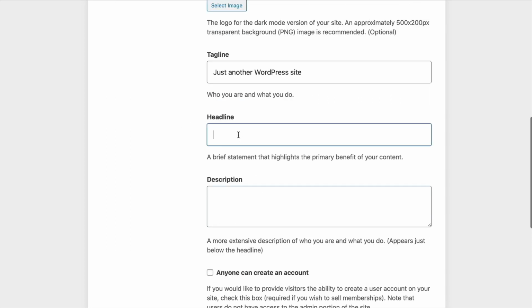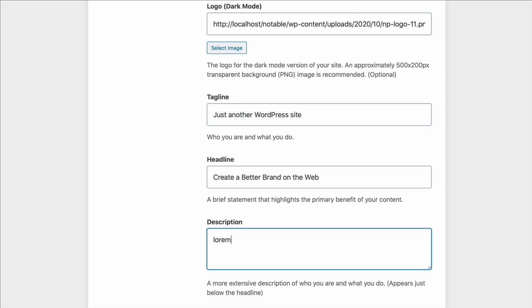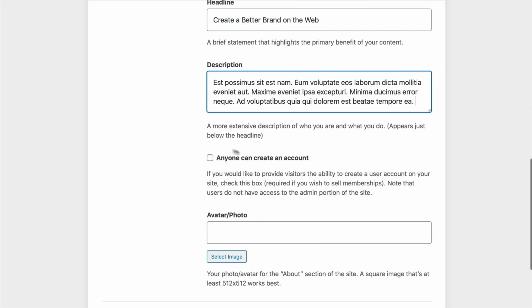search results as well. Headline is going to be what shows up at the top in the hero area of the website. So we can typically do the mission statement or what is in it for the user or site visitor. So in this case, it's just going to be create a better brand on the web. And for this spot, I'm just going to go ahead and fill it with some placeholder text.